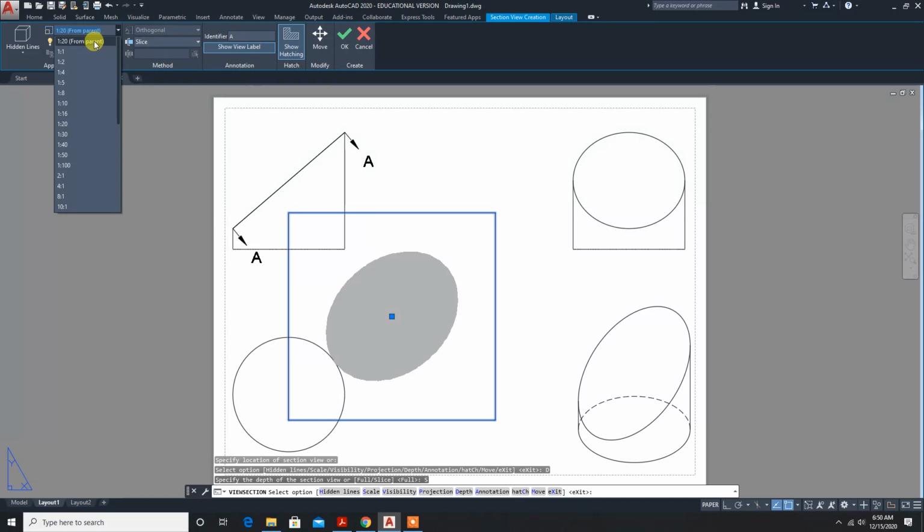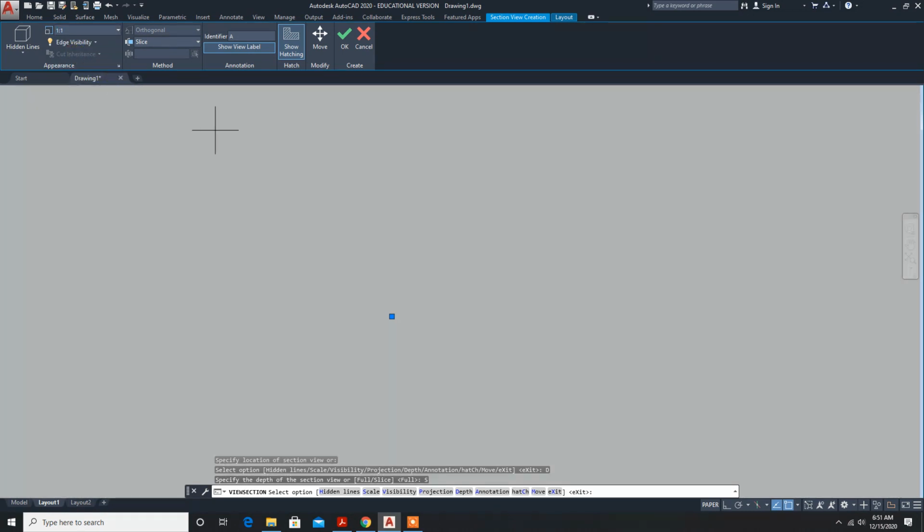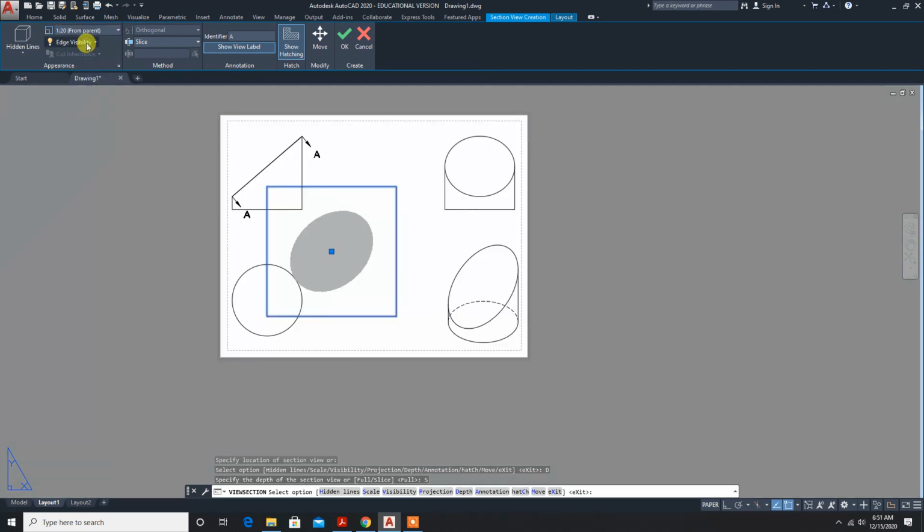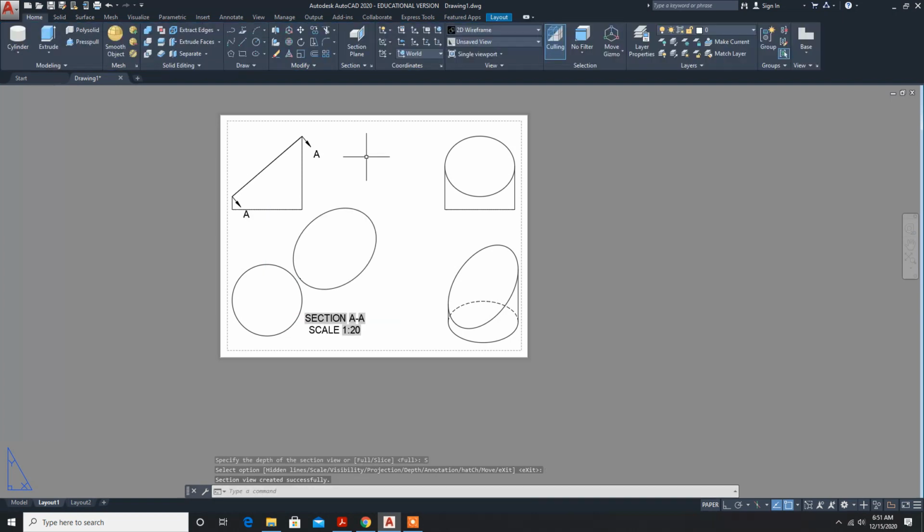So here, from the parent, in the previous 3 problems, the scale from the parent was 1:20. So you change it to 1:1 so that you will get the section scale 1:1. Okay. So enter. So this is what.